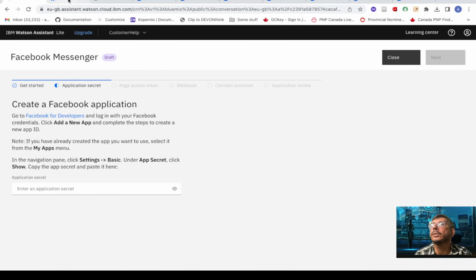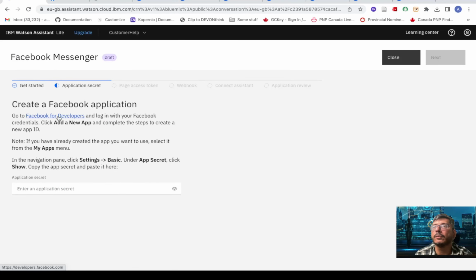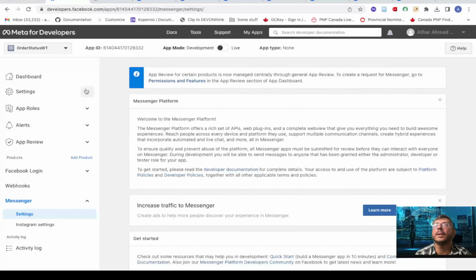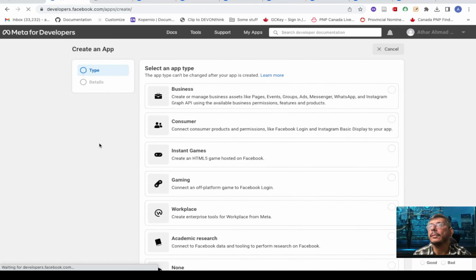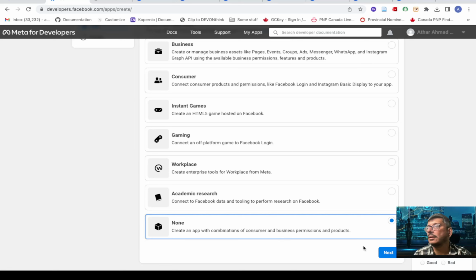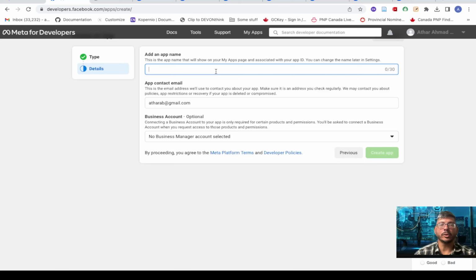So what I'm going to do now is I'm just going to go to my Facebook for developers. If you wanted to, you just had to click Facebook for developers. Hopefully you had an account and it would take you into Facebook developer site, and you'd be able to then create the account and etc. But I'm just going to take you forward, and in this case I'm going to create a new app. I'm just going to use none, and you go next. So add an app name, so we can call this customer help. Doesn't really matter what we call it.